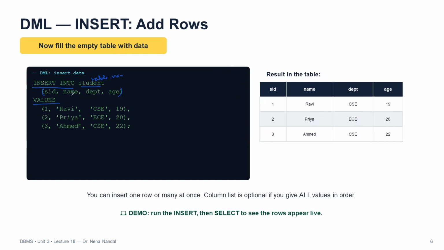So first value: SID is 1, name is Ravi, department CSC, age is 19. In the same way, SID 2, name Priya, department EC, age 20. In this way, the third one. So you have to give the values. Then your table will look like this. This will be your table. You'll see in the demo how to run these commands in MySQL Workbench or MySQL server. First, I'll show you in the server how to run them.